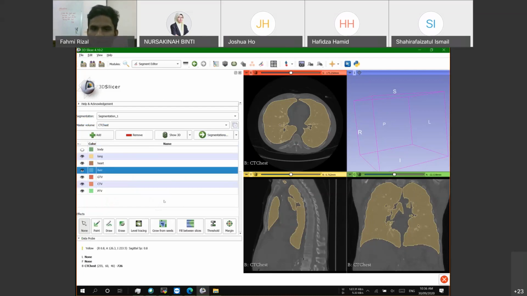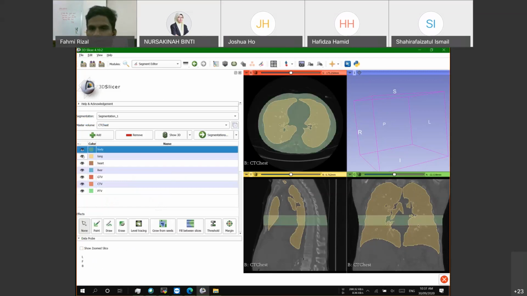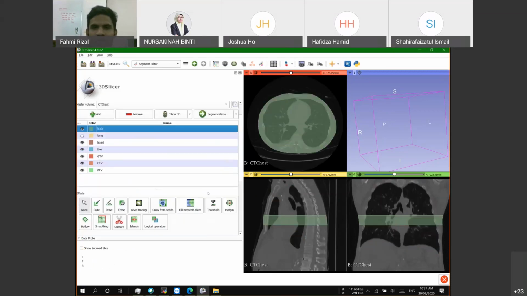For me, there is one question. Can we use the threshold to automatically contour the patient's body? Yeah, you can use the threshold value for contouring the body, but you know, the HU value for the lung is also quite similar to the HU value of air. So I will show you.